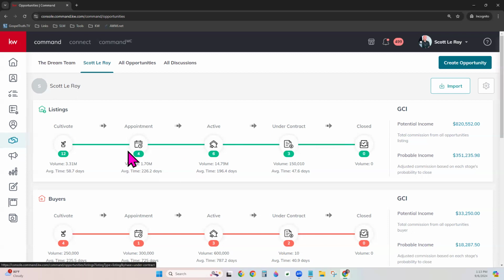Within that pipeline, notice I have little icons here with a number underneath each one. That indicates the number of opportunities you have within that phase. So we currently have 12 transactions under Cultivate. And as we move along through our pipeline, you'll see they get less and less. Hopefully, yours get more and more. And you'll see that we have 3 opportunities under contract and 0 for closed.